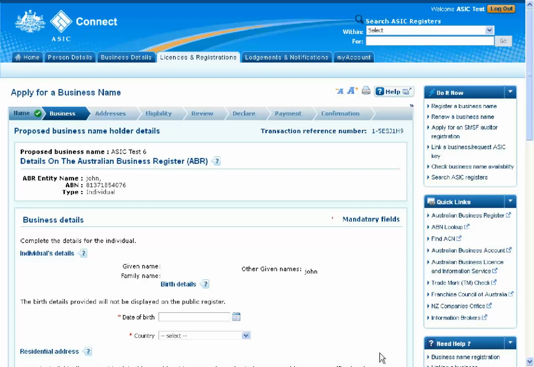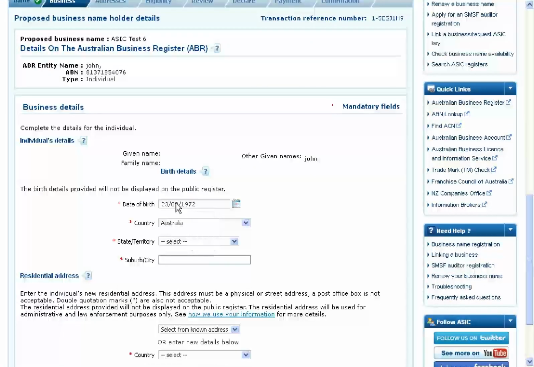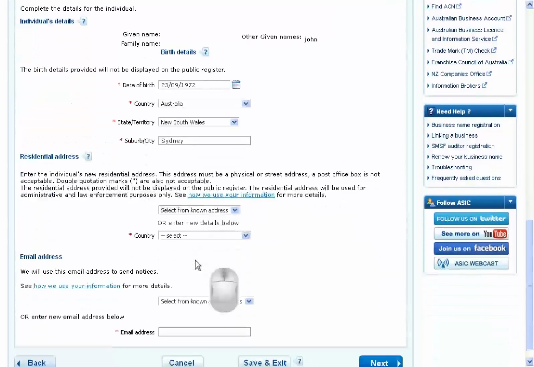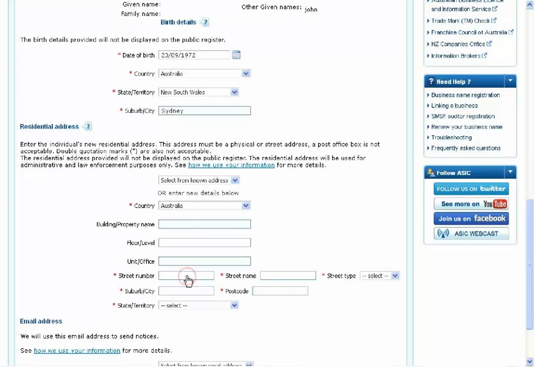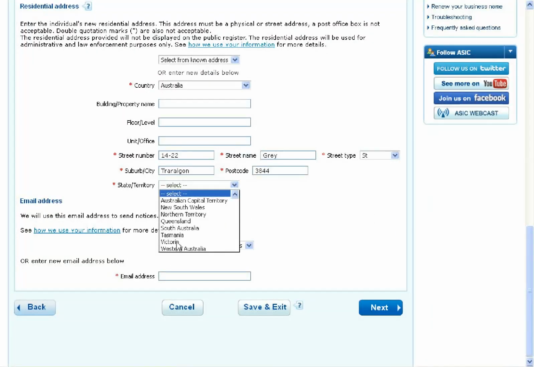Once you've selected a business name, you'll be asked to enter your details as the business name holder. Enter all of the required details in the fields provided. When you're done, simply select Next to continue.